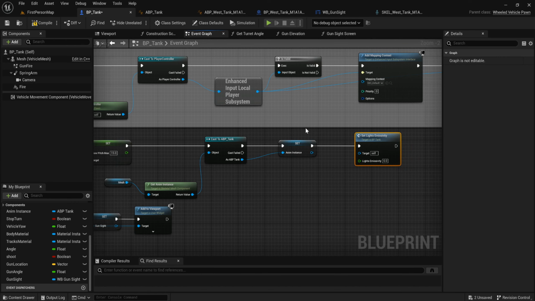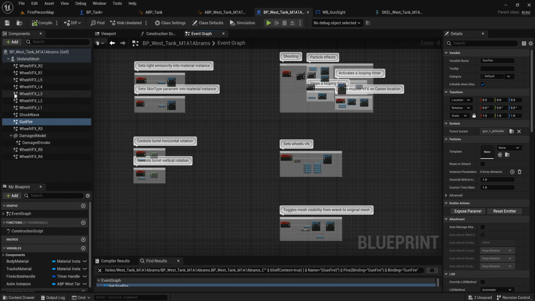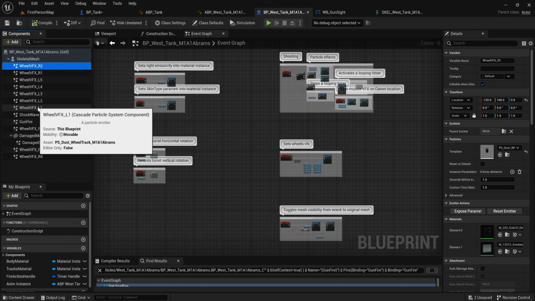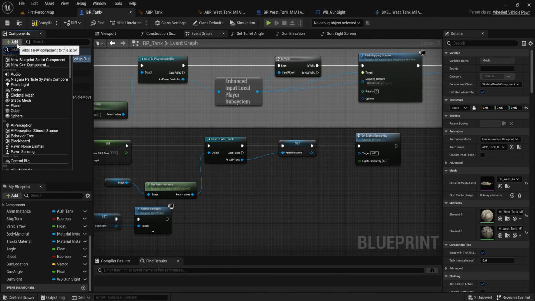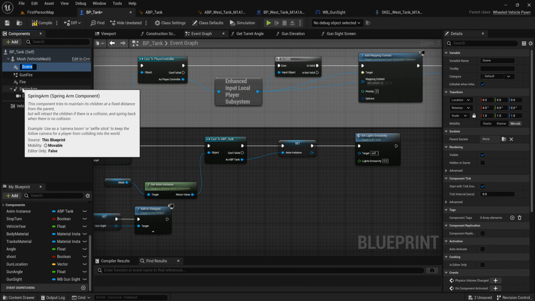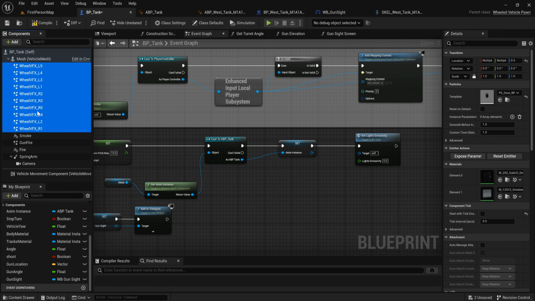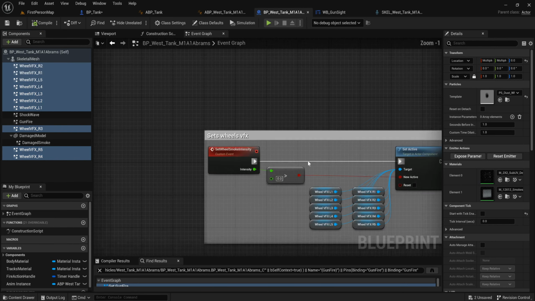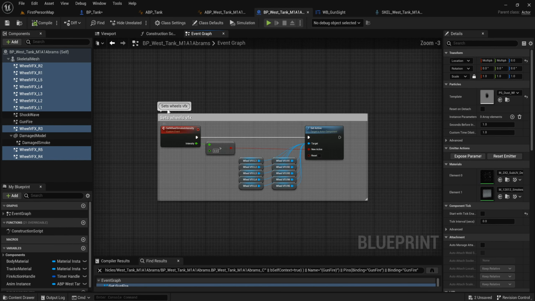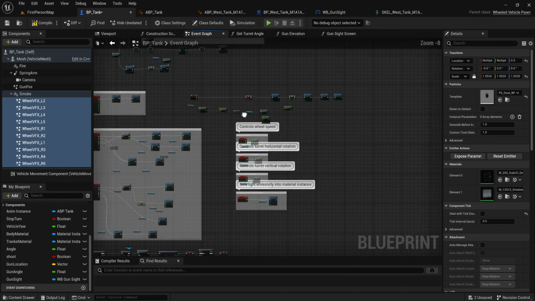Now I want to create the smoke for the wheel. So open this and copy all this wheel VFX. Select by pressing Ctrl C. Add a new scene component. Name is smoke. Paste it inside this. Move to smoke. Copy this set wheel VFX. Paste it here.